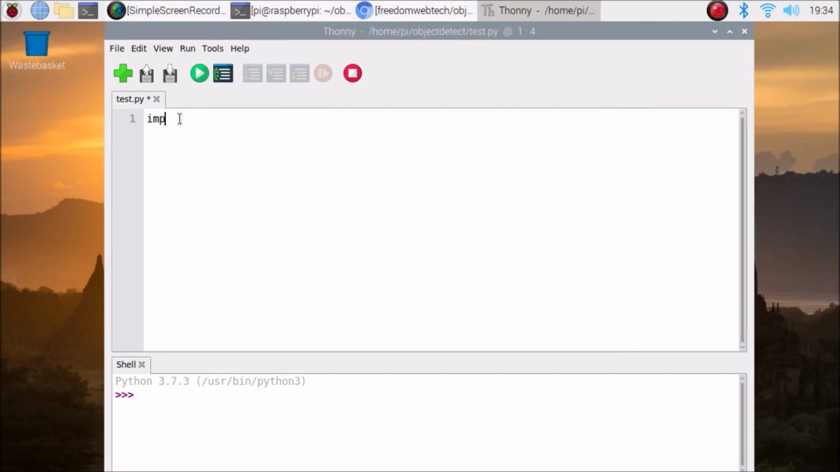So import cv2. Then we create a variable im equal to cv2.imread, image read. Then inside that we need to mention our image. So this is our image, people.jpg.